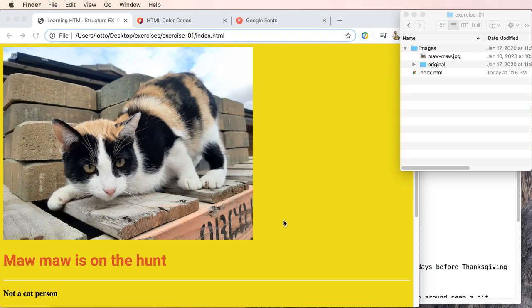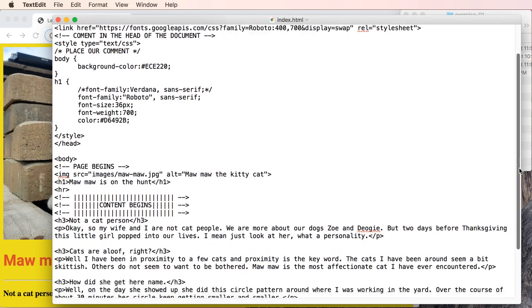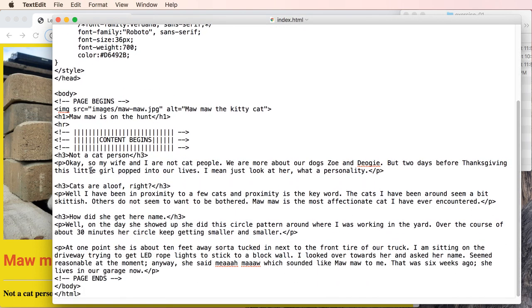All right, so we have used CSS styles to change our background color and to basically add style to our H1 element, and we also added a Google font to our page. So let's see what is next in our structure outline here. We've dealt with the body of the document as far as the background. We have added style to H1 and a Google font.